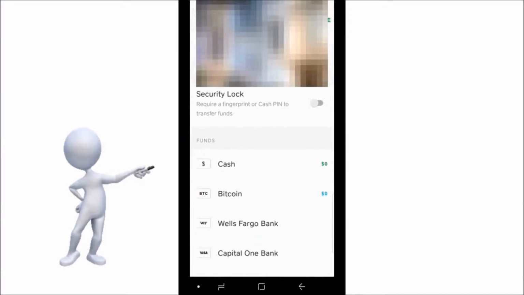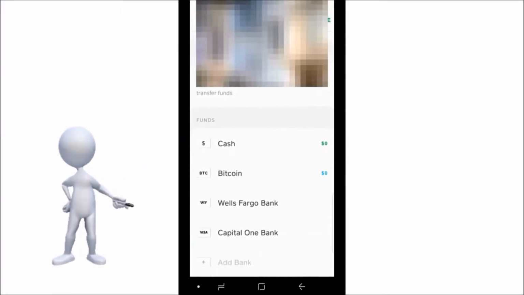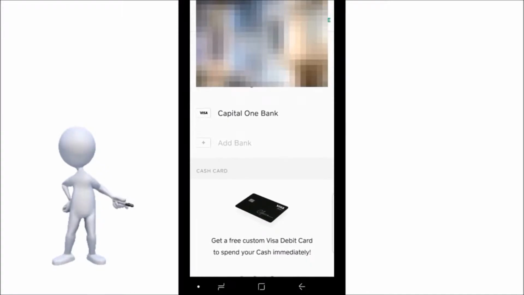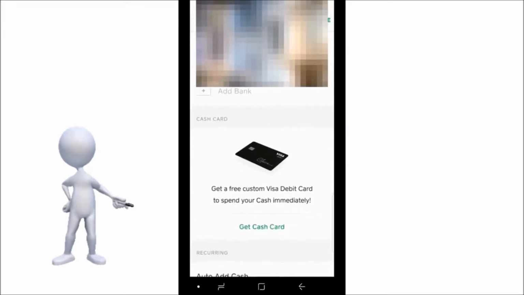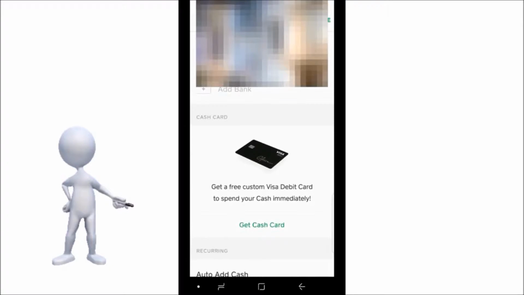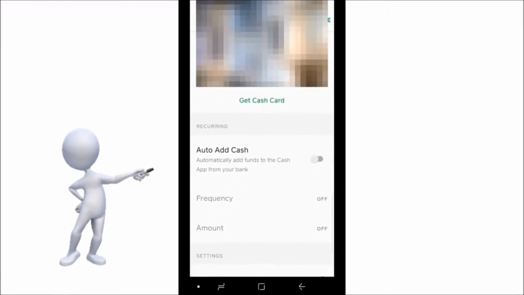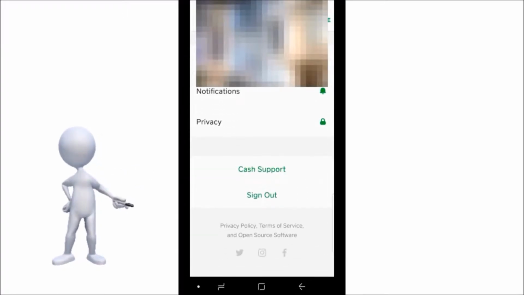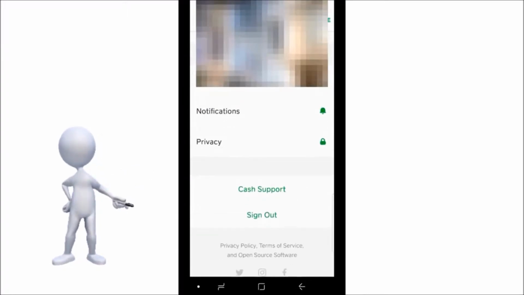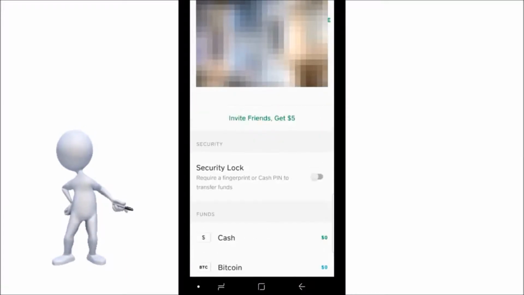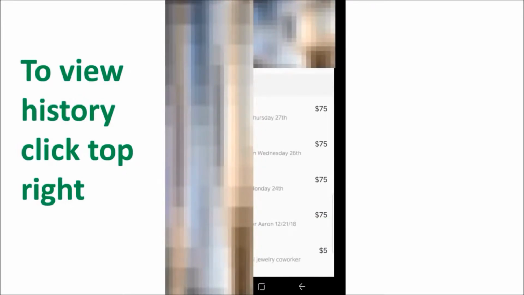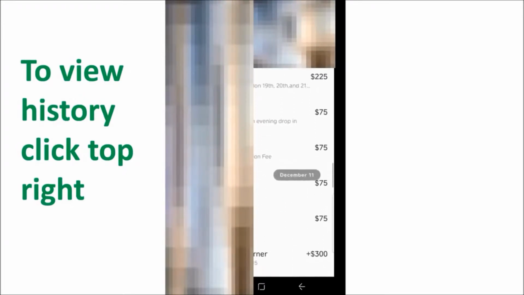You can add a security lock, see balances of cash, Bitcoin, your bank and your credit cards, add bank information, get a custom free Visa debit card and spend any cash you get immediately, auto add cash, change personal information, adjust notification and privacy settings, contact customer service, or sign out from this screen. To view your order history, click the top right on this screen. You can see your sending and receiving history.